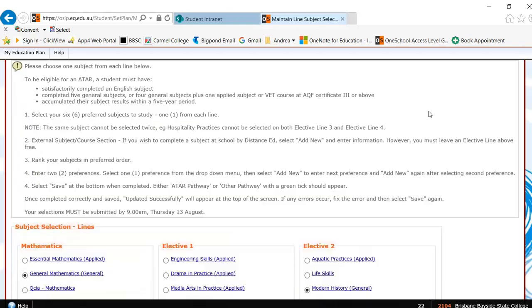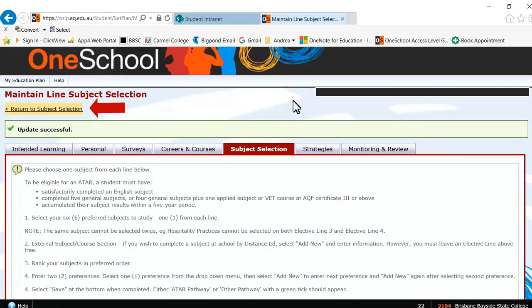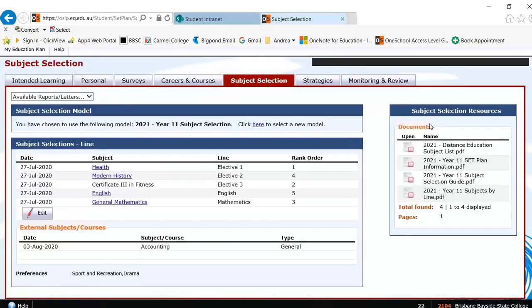To exit, select Return to Subject Selection. The subjects for each line and the order will appear, as well as your two preferences. You can edit your choices up until the subject selection closes. After this time, the subject selection will be locked and no more changes can be made.